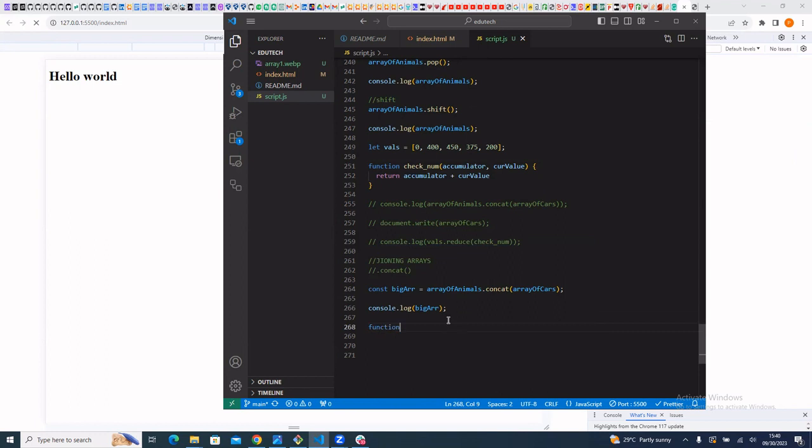Let me say I write a new function. Let me just have a function here.